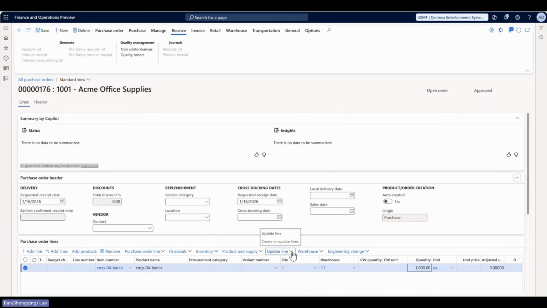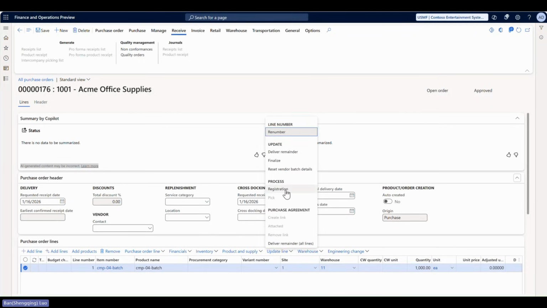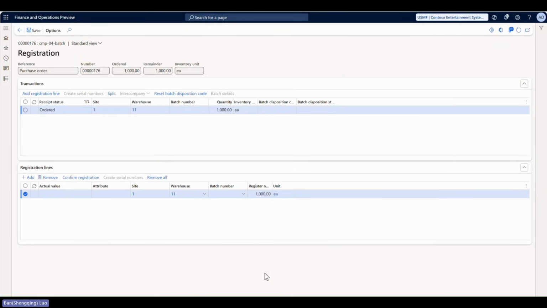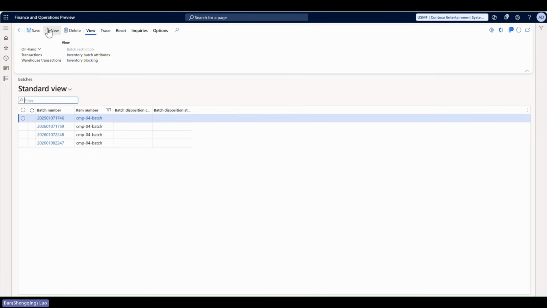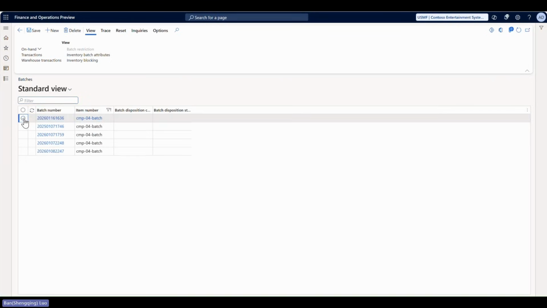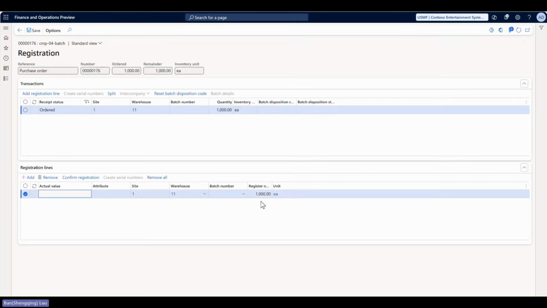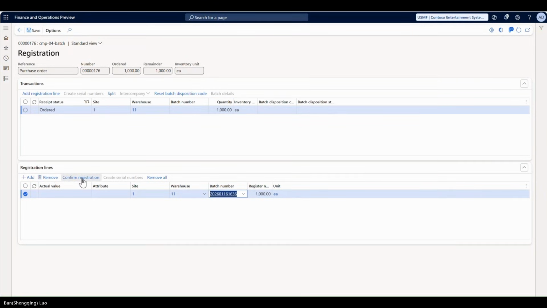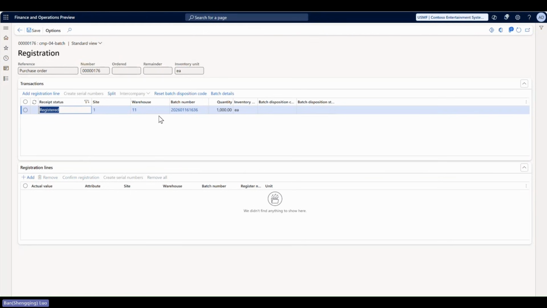Because for traceability, we must have a track identity. It can be a serial number or batch number. Here it is a batch number. So we do the registration to assign the batch number to it. You can maintain it as batch number auto generation or do it manually. Here we just create the batch number manually for demo purpose. We created this 636 as the batch number and assign it here. Then confirm registration.